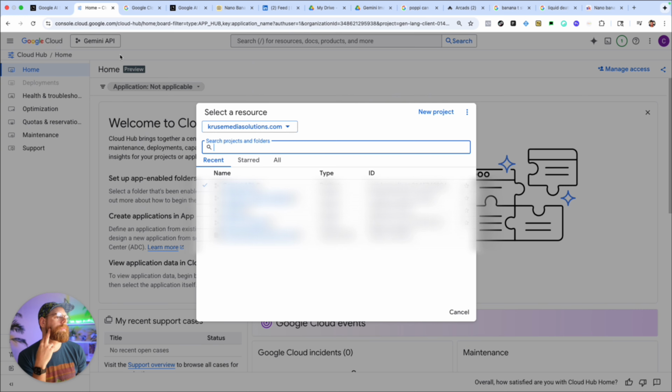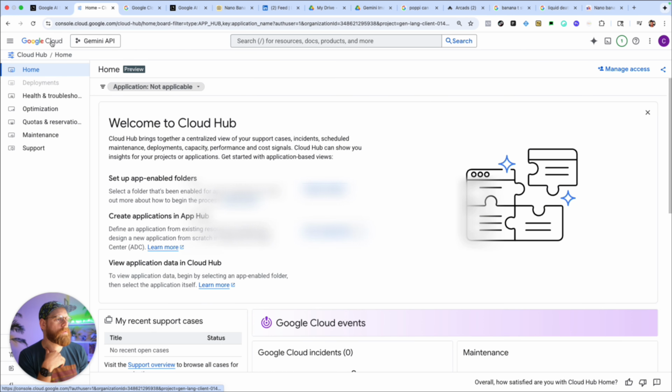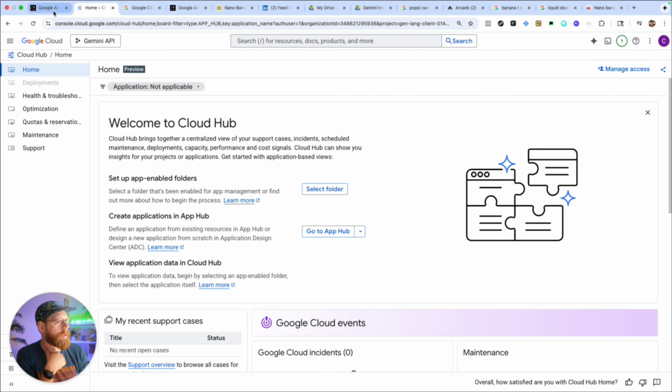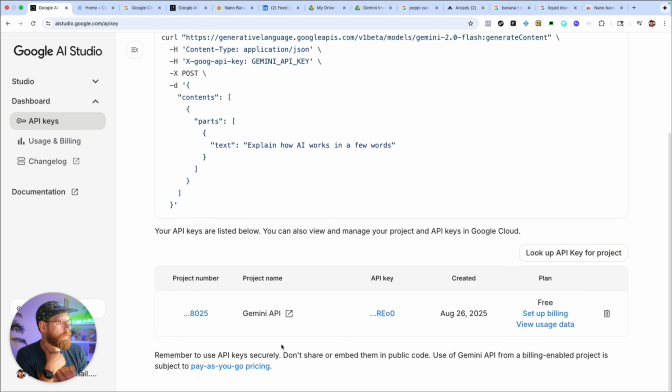So here at the top with Google Cloud, there's this project picker. If you click on that, you can click on new project, or you can have your existing projects here that you can select. But basically you just want to link up this API key to a project. And then the next piece is you just have to set up a billing profile with it.